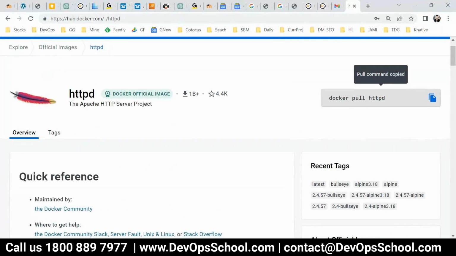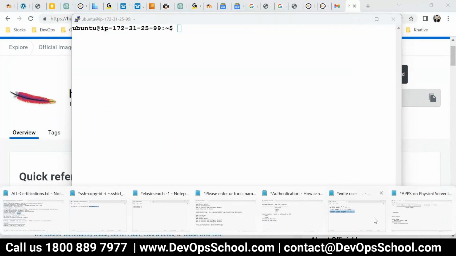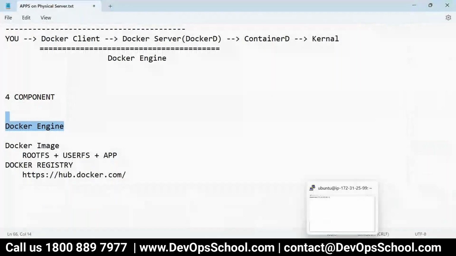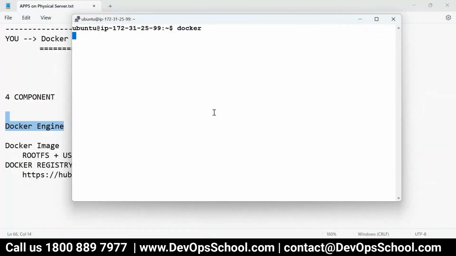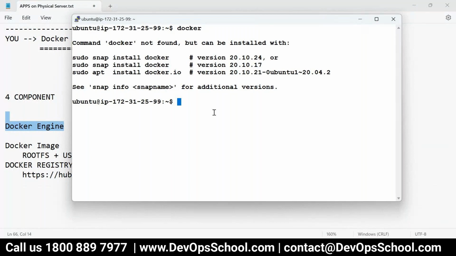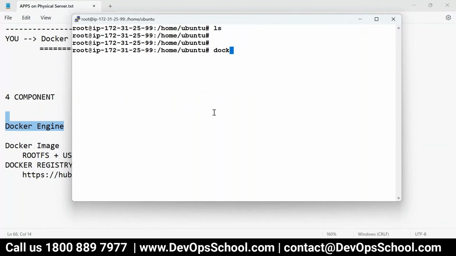So first install the Docker engine, which I'm going to install. So let me see if Docker is installed. Docker is not installed. So first become a root. Don't run Docker commands without sudo or root.